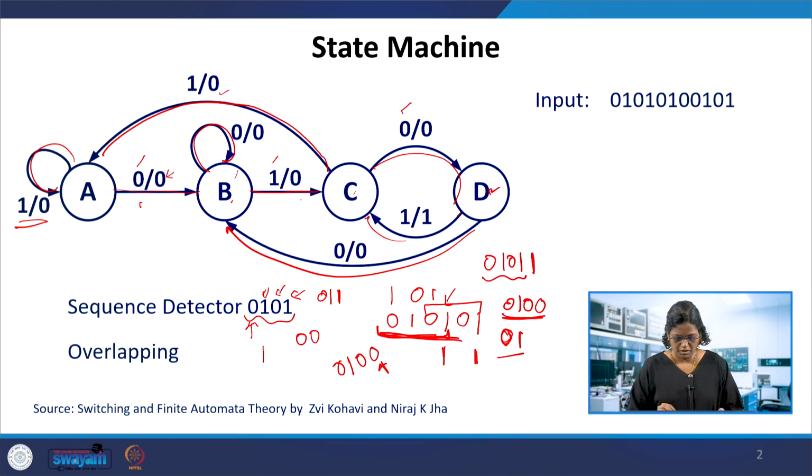Now suppose we get an input sequence like this. I am starting from here, not from the left-hand side. 0 is received: 0 1 1 0 1 0 1. The output should indicate whether I found the sequence or not. The output at this stage is 0, 0 and 0, and here it is 1. So once this bit is received, it should give 1 here.